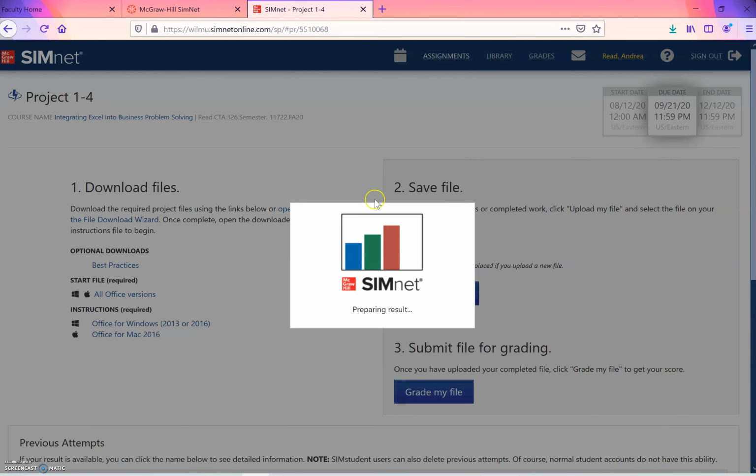100%. So that's what you want to do, is you want to keep going back, making some changes. You want to keep uploading it until you receive your 100%. So if I click back on Project 1-4, scroll down to the bottom, and you can see it took me 3 attempts to get my 100%, and the system will retain the highest score.